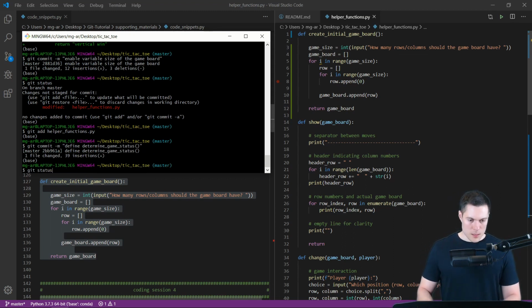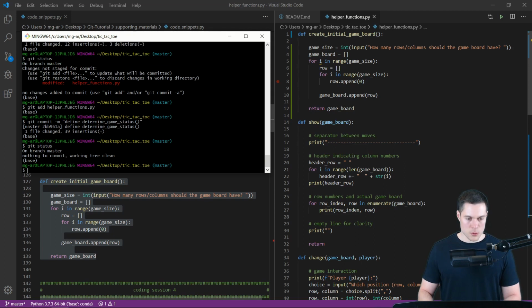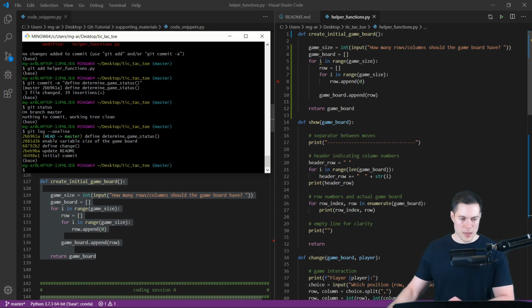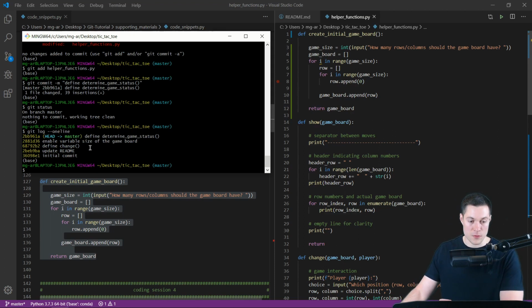Okay, so those are our commits. So let's run git status again to see that the working directory and the staging area are clean. So now let's run git log, and here are now our 5 commits. So that concludes the third example for creating commits.